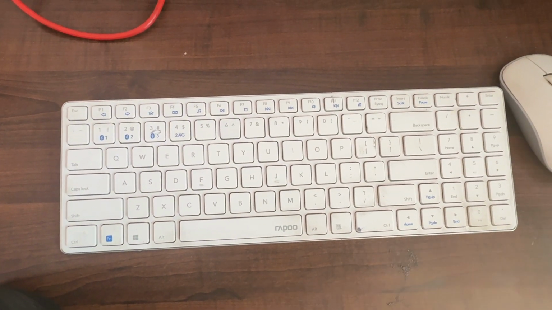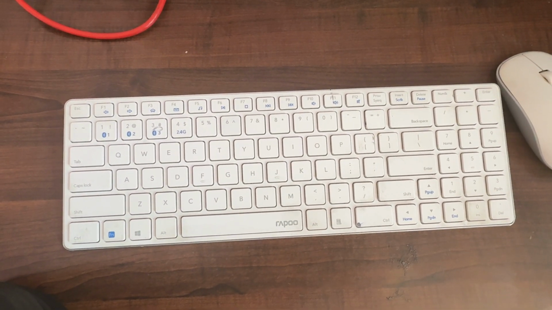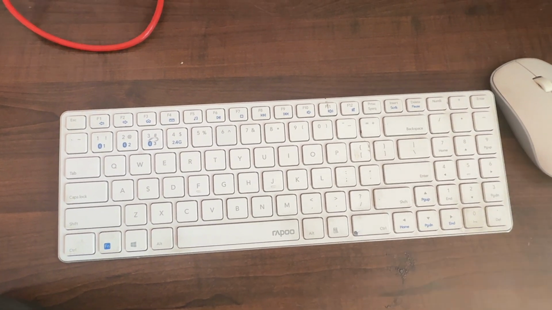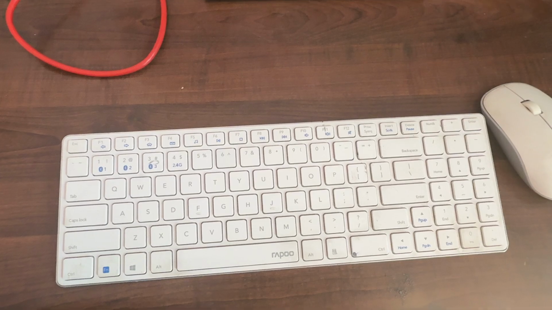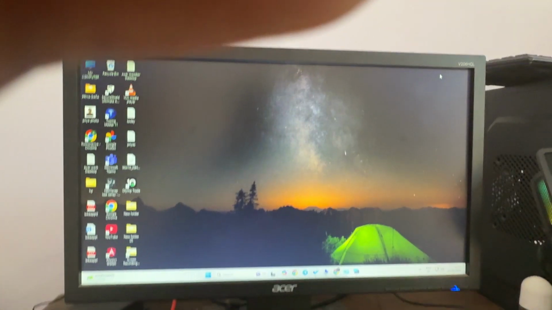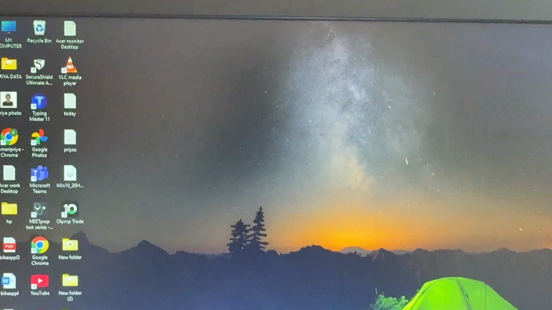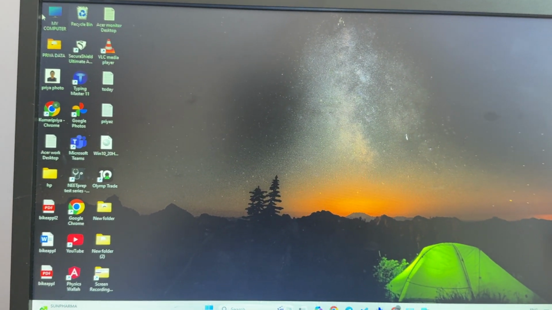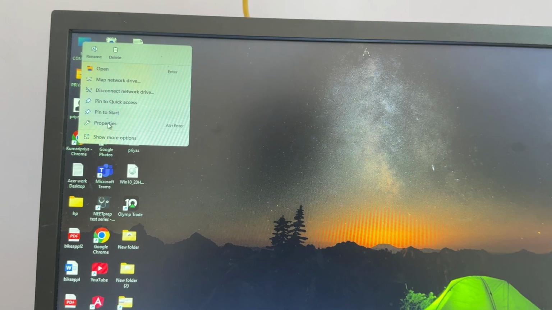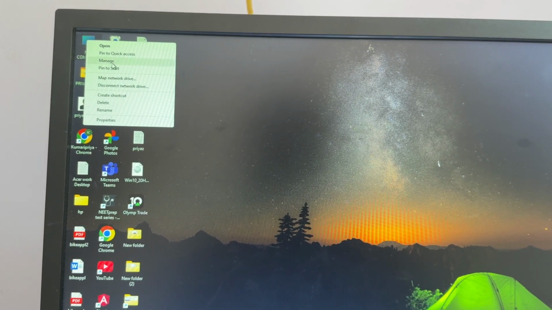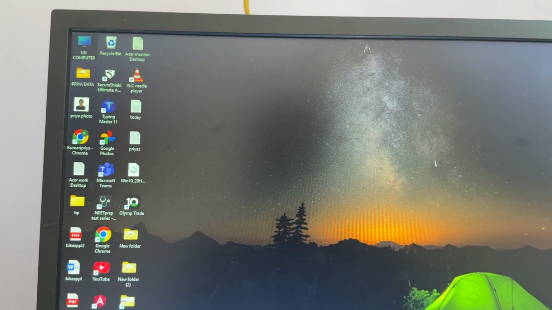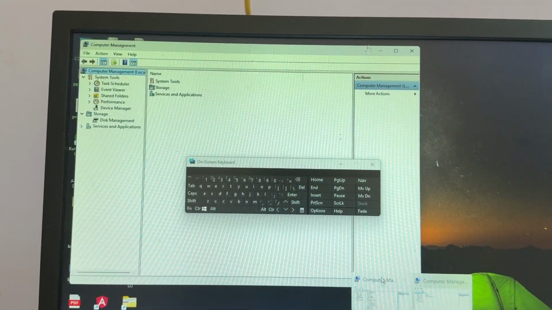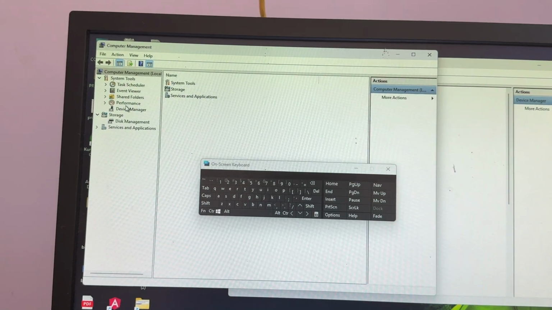Then guys, you move to another step, which is to update your keyboard driver. Make sure your driver is always up to date. For updating the driver, you simply go to your computer screen. On the computer screen, you select the option of My Computer, and then go to the option of More. In the More section, tap the option of Manage. After tapping on Manage, you see these settings open. In the Manage section, you select your Device Manager.